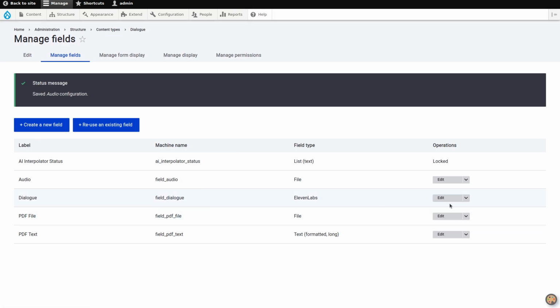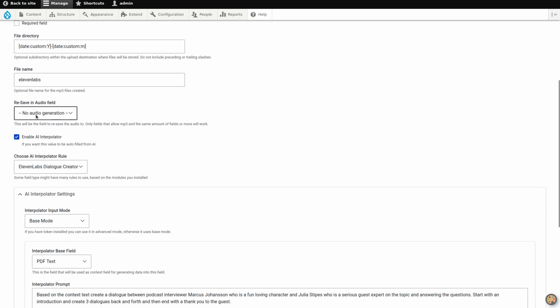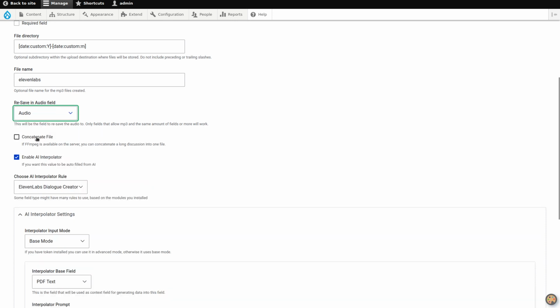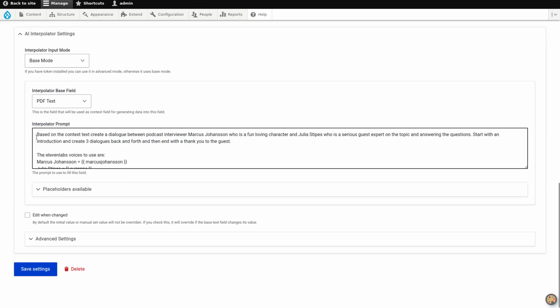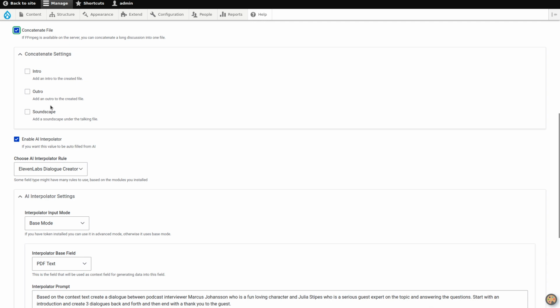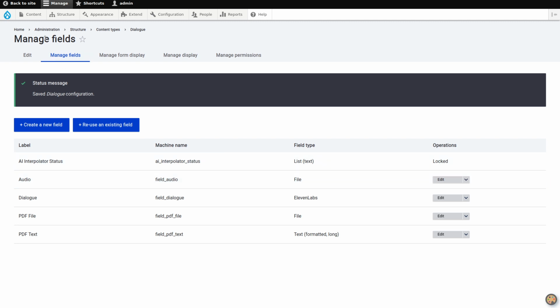Save this, and if we go back to dialogue now, there was an option that you saw before, maybe if you looked quickly. There's resave in audio field. We say this, and we say concatenate. So we're gonna take all these dialogues and just create one MP3. You can see we can have intros, outros, soundscapes, and mix it as well, but we don't do that now. Save this, and we're gonna create the content.